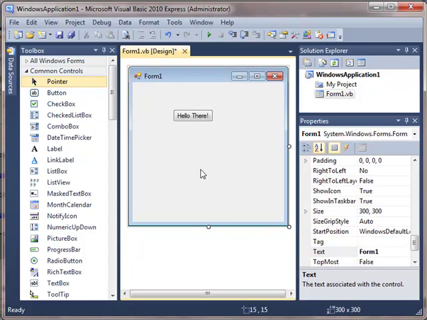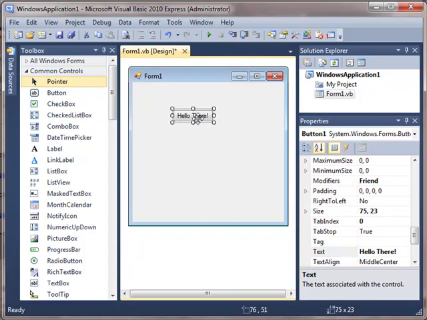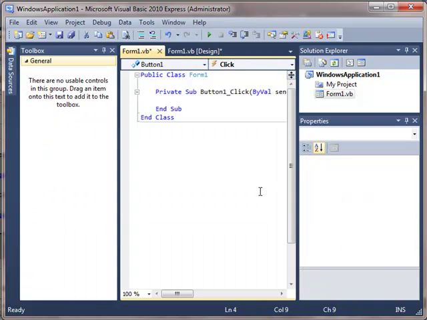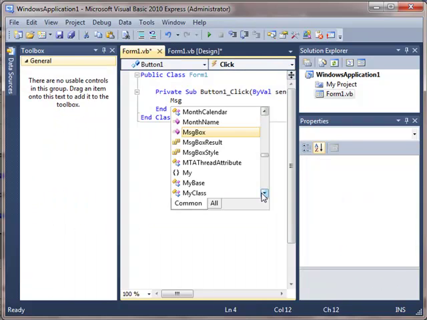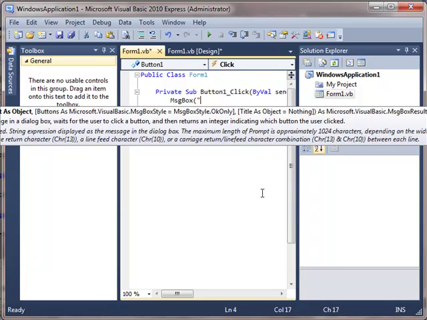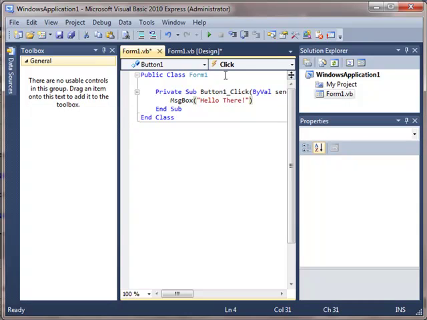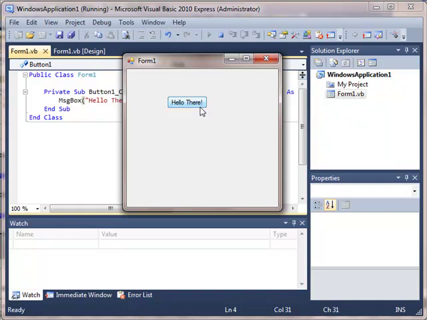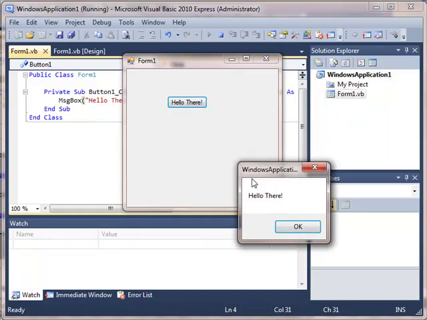Now we can double click on this button and add some code. We're just going to add one line. We're going to say message box, hello there, and that's just going to pop up a window that says hello there. Once we're done, we can go up and click on the play button, and we see our window appear with our button. Click on our button, and we see our hello there message.